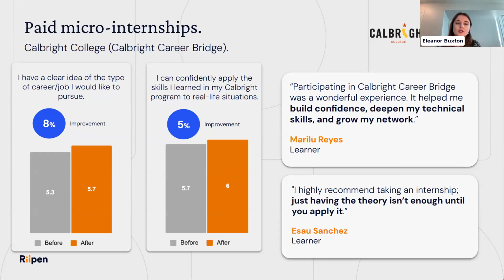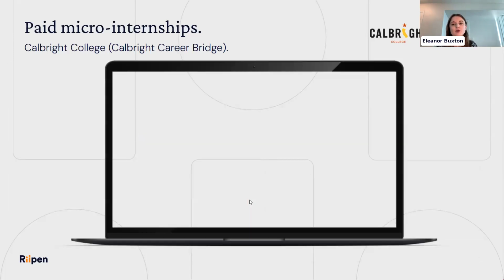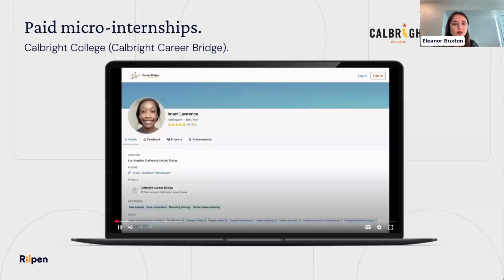Just with the local focus of this program, we're really enhancing those regional networks, and learners are acknowledging that the theory was not enough, and it's the application of the theory that's going to be transformative for them in their next steps. And then as we wrap here, this is just another example of a learner profile on the Ripen platform.